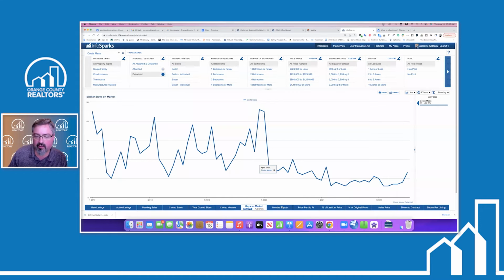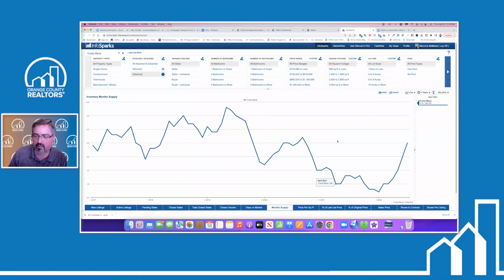Now here, what we care about, month supply of inventory. What is that going to determine? What type of market? Correct? So here, month supply of inventory, we're at 2.5 months worth of supply of inventory, up 92%. Back in January, it was a super seller's market, right, with less than a month worth of inventory on the market.